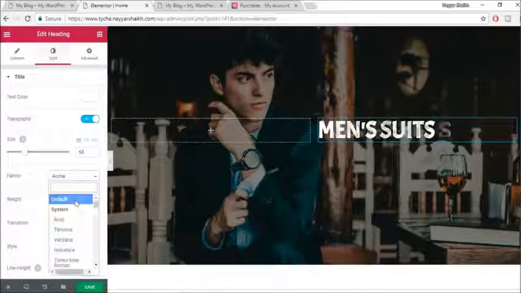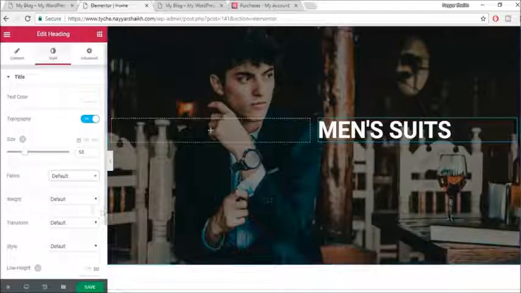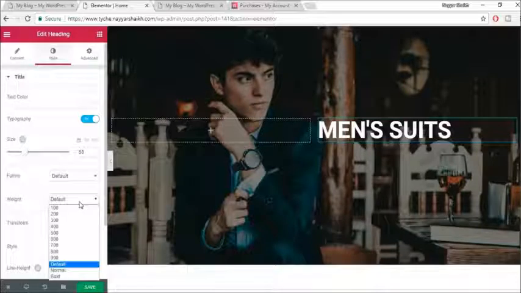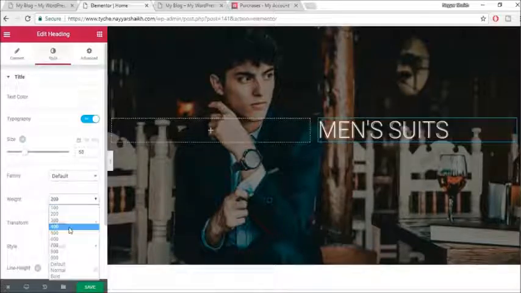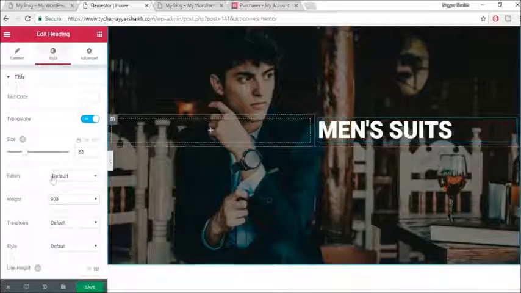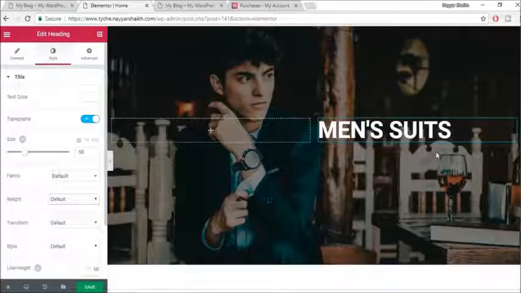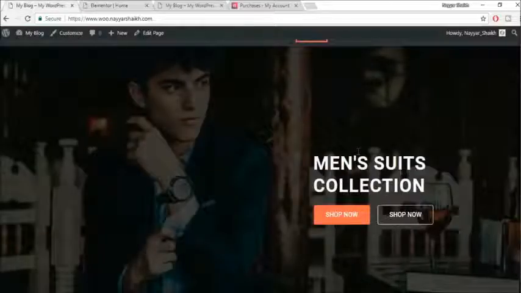I'll leave this to default. You can change this to anything you want. You can change the weight. For example, at present it is default. If you want to make this thin, you can select 200 or maybe 400. If you want to make it bolder, you can select 900. Now this is how it looks like. I'll again keep it default. Now this looks exactly like this.